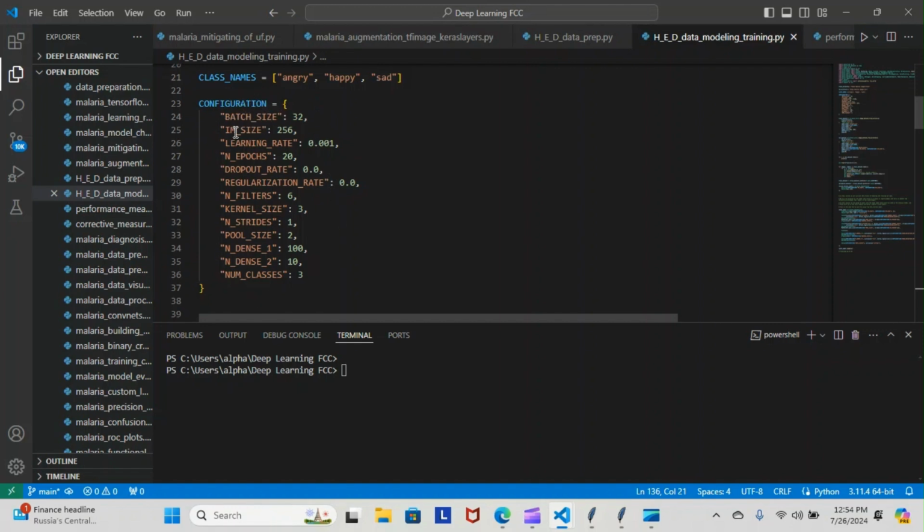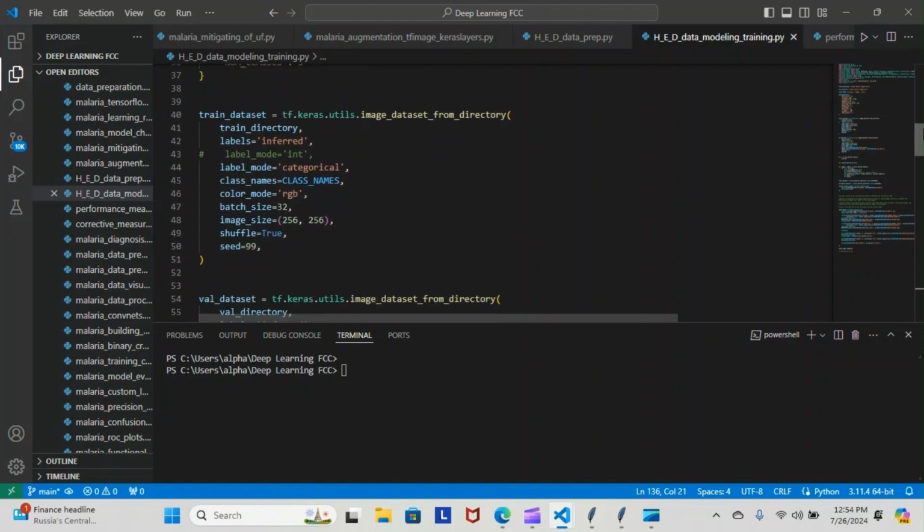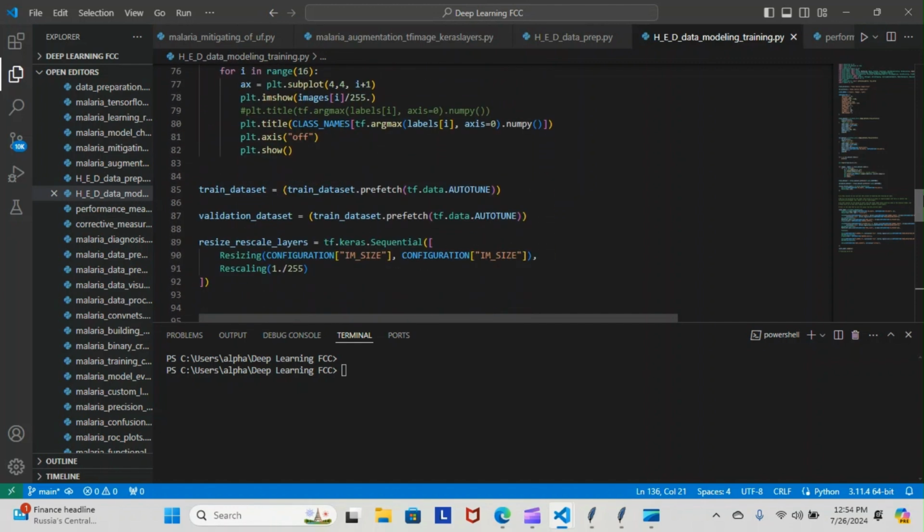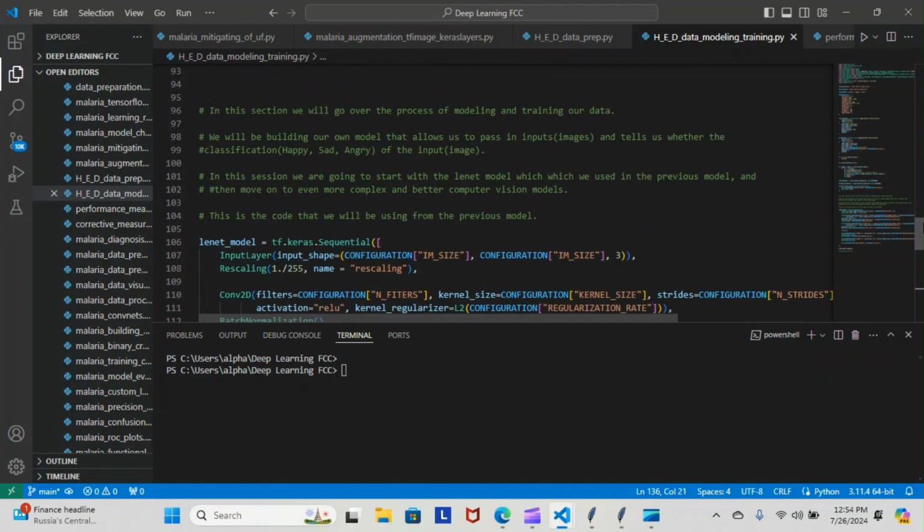You see our batch size, image size, learning rate, epochs, so on and so forth. And then we have the rest of our data prep information, all of this stuff here. And this is actually the new data that's going to start here. So in this section, we will go over the process of modeling and training our data. We will be building our own model that allows us to pass in images and tells us the classification of the image: happy, sad, angry.